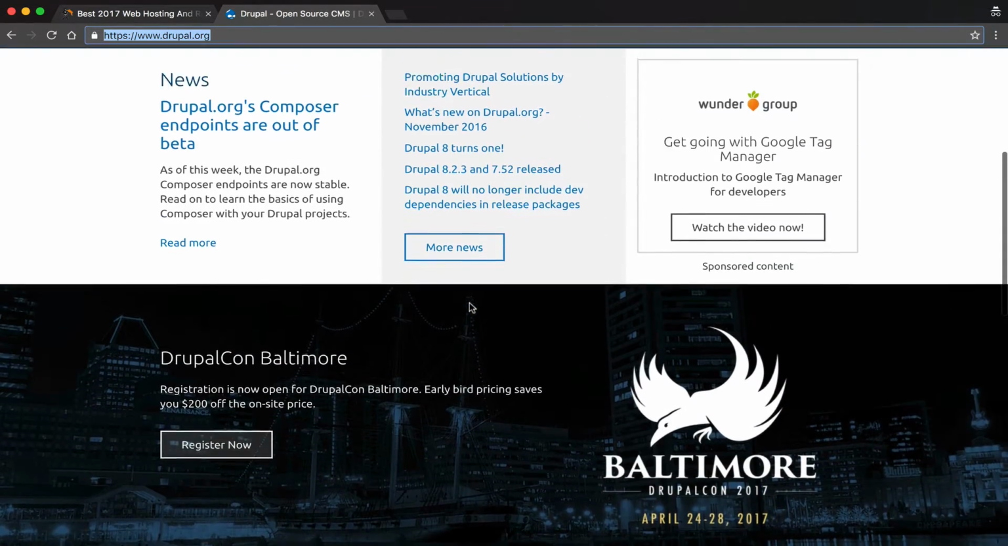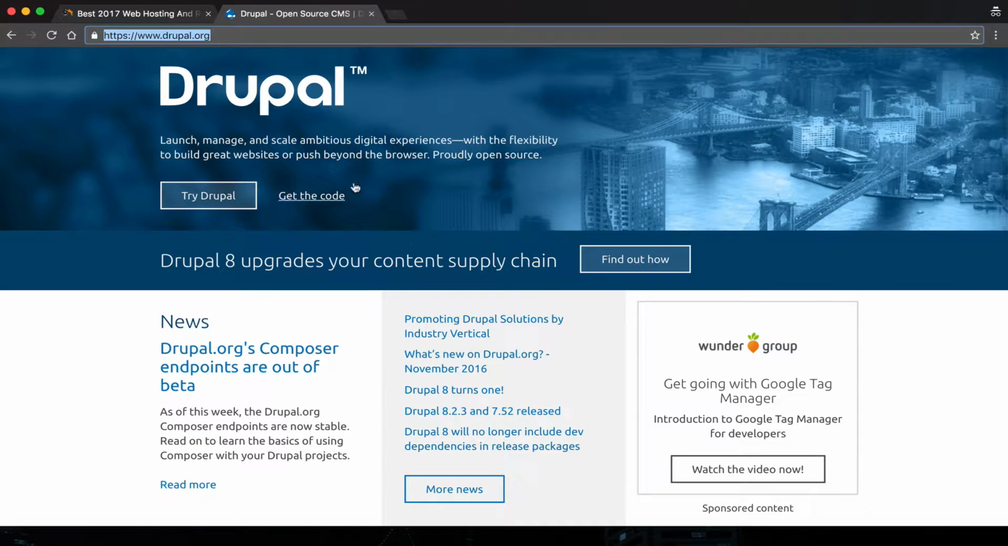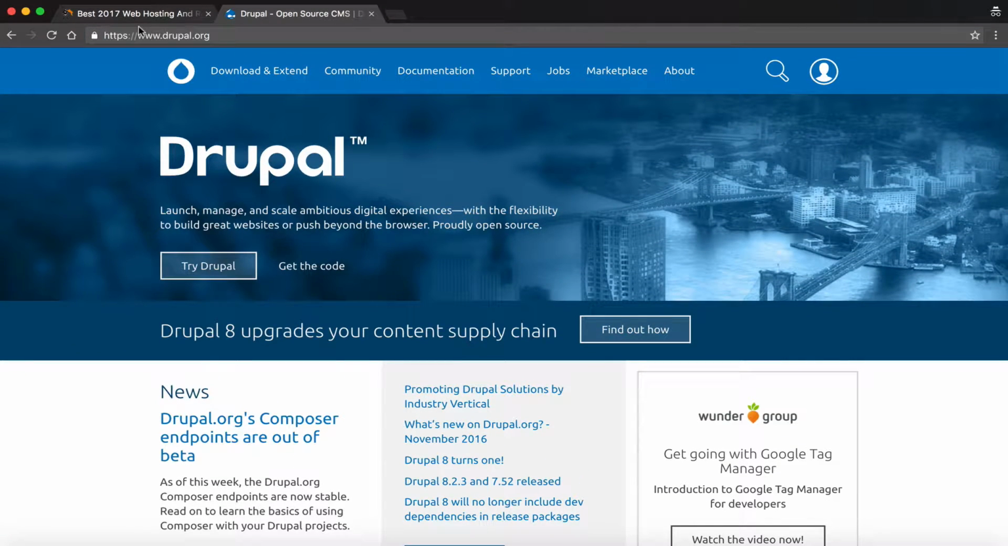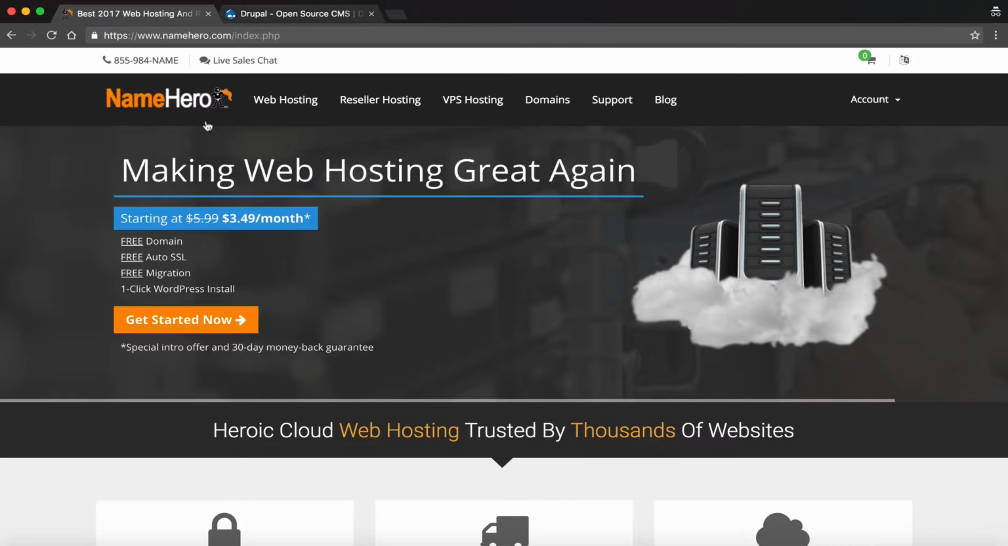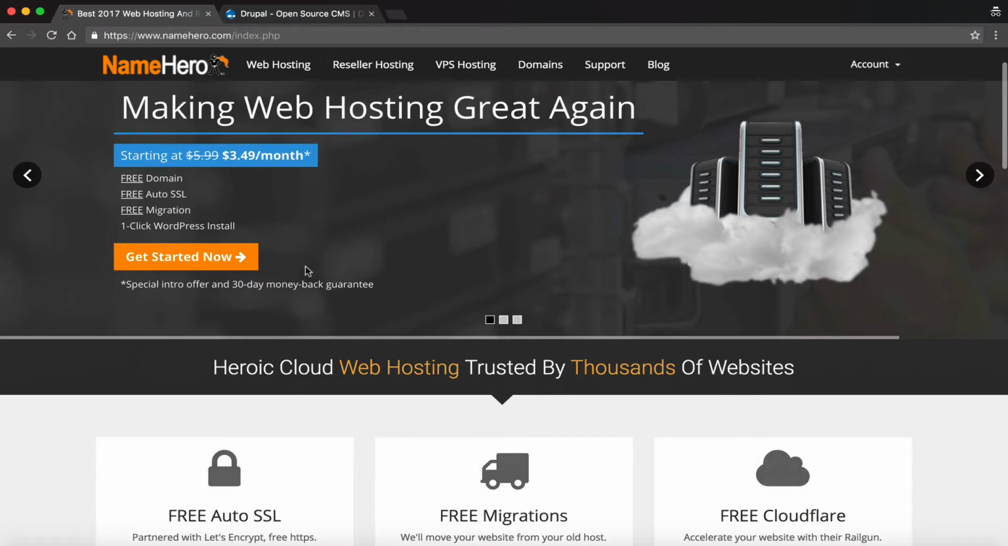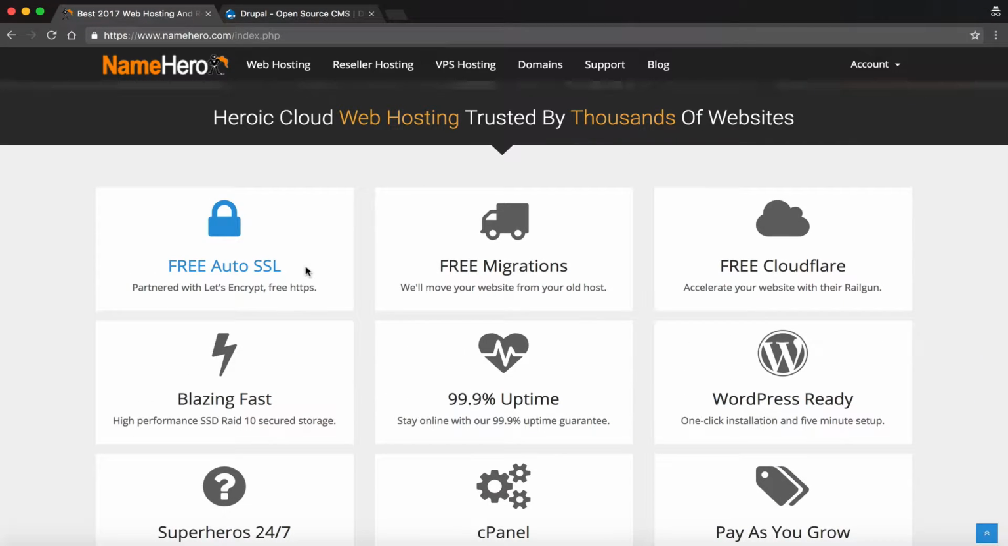But we see a lot of customers that come in and they want to install it and they like using NameHero, much because of our server speed. At NameHero, we have very fast cloud servers that have Lightspeed web server. And we also include free SSL. So if you want to have HTTPS, which for most all websites now is almost a requirement, if you don't have it, you really do need it. And the cool thing at NameHero, it's free. We also have Cloudflare and free migrations and all that good stuff.